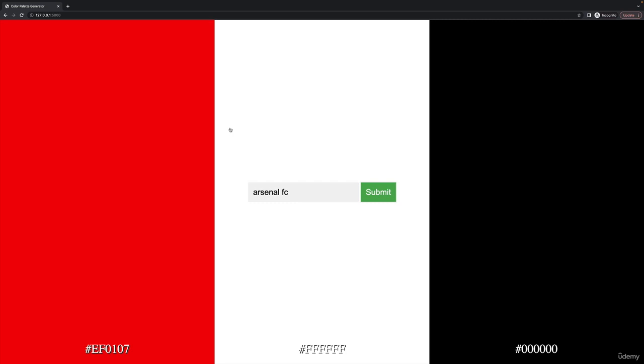Now, the accuracy is not guaranteed if you're looking for a specific shade of pink that Airbnb uses or the exact shade of purple that FedEx uses. But it's still kind of a fun visual search engine for color palettes. So I hope you enjoyed it.